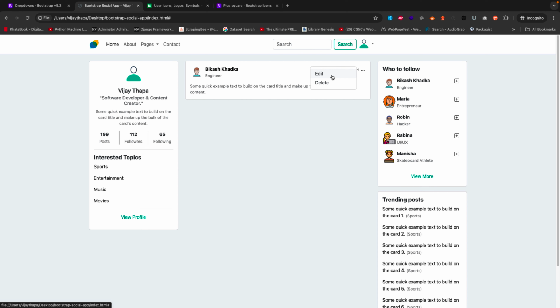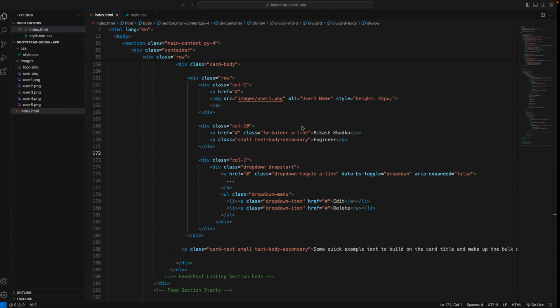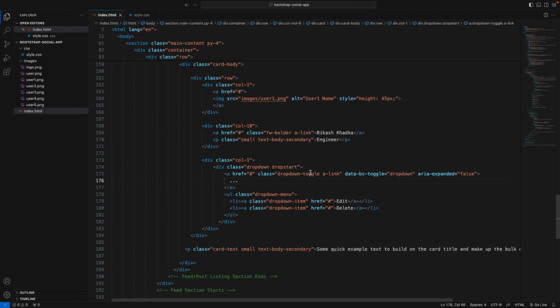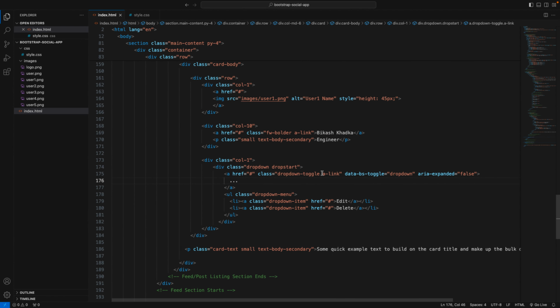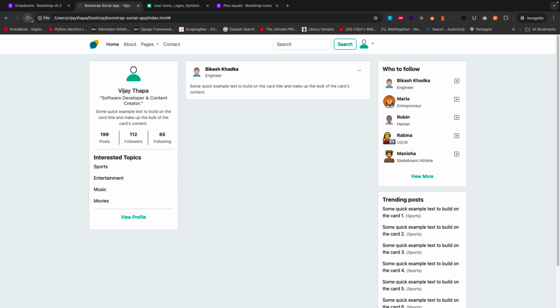So we have edit and delete over here. That's good. When we click on this, we have edit and delete. Okay, so this dropdown toggle creates a pointer like this one. So let's remove this dropdown toggle, and if I refresh, it's gone. But we can click on this three dot icon and it shows the edit and delete options. So that's perfect. So that's it. We have created the top section. We have also created the middle section.